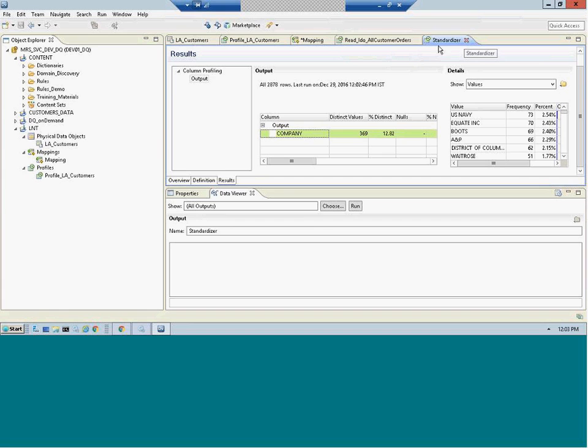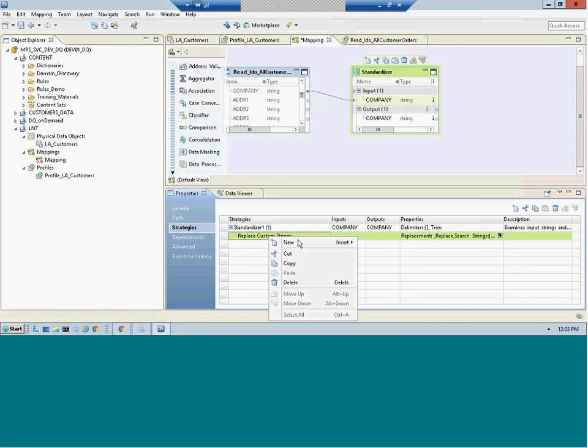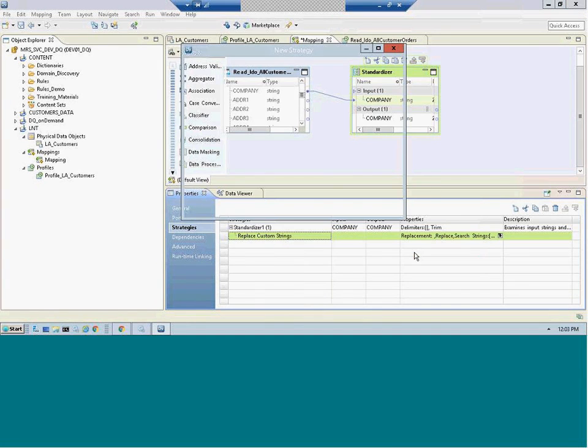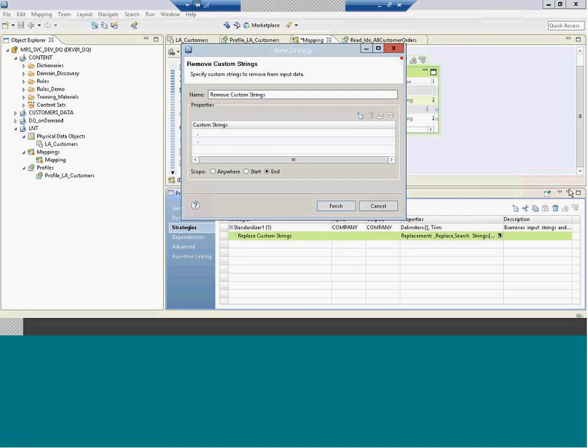Just to make it better, I'm adding another strategy to it, a new strategy that removes custom strings. So this time I'm going to remove something. Just an example, where I was replacing before, the other one is removing the custom string. So I decided to remove the custom string, and I said finish over here.